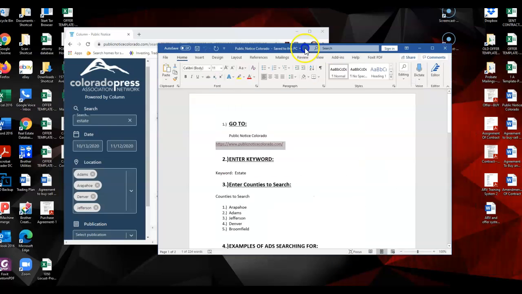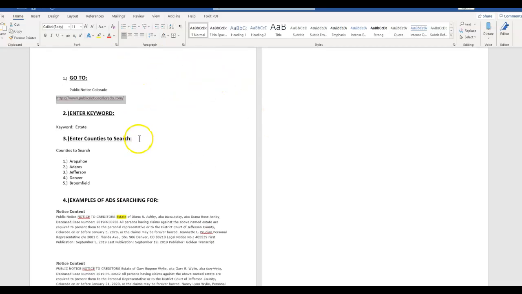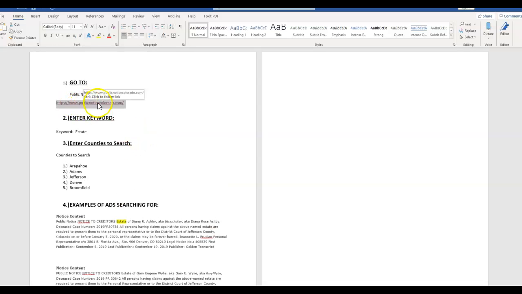All right, so this is going to be training on how to harvest probate leads. It's a pretty simple process, and I'm just going to go step by step how we do this. Here's a checklist that we use that has the website that we go to.